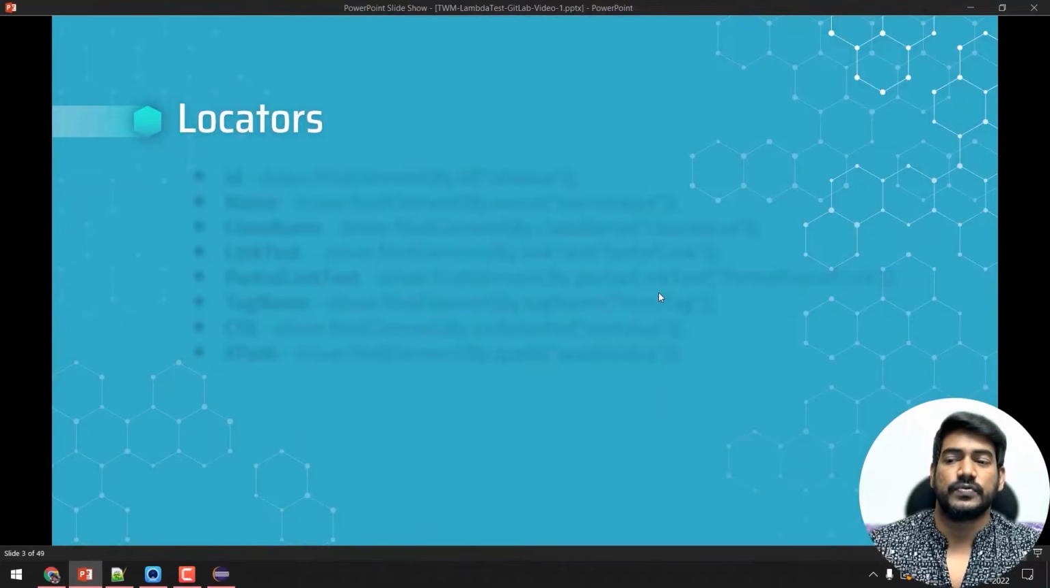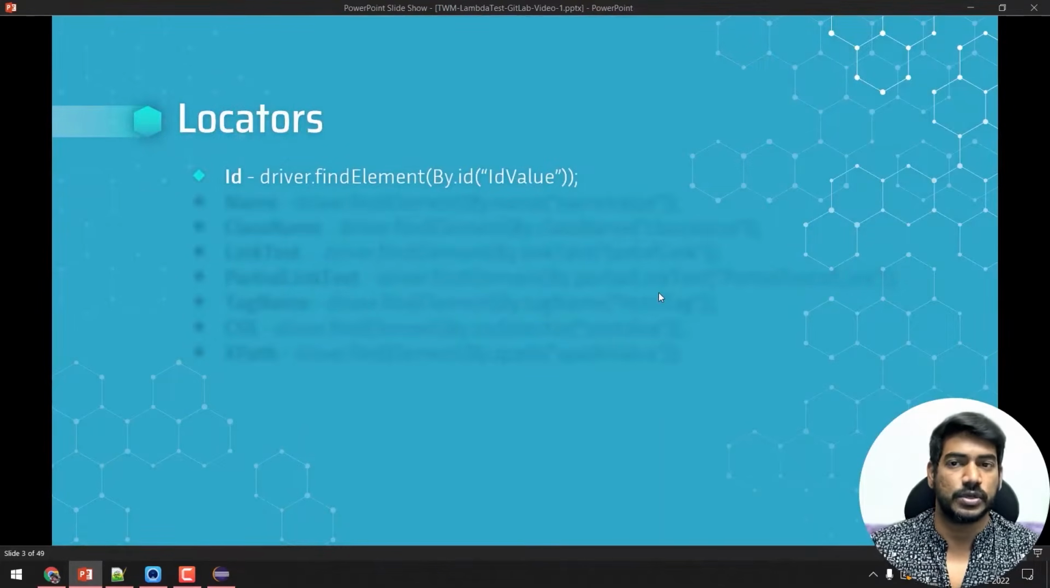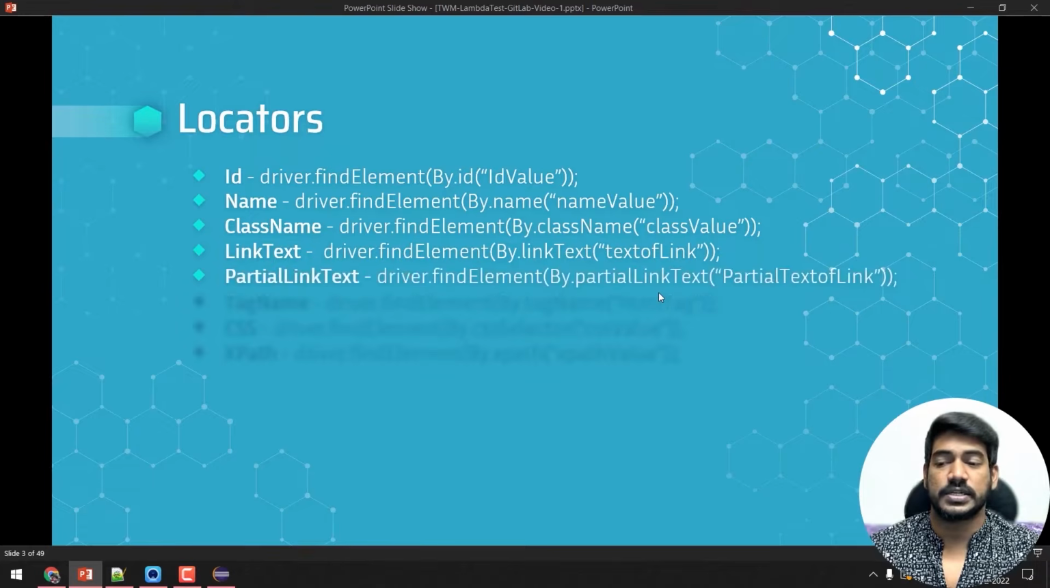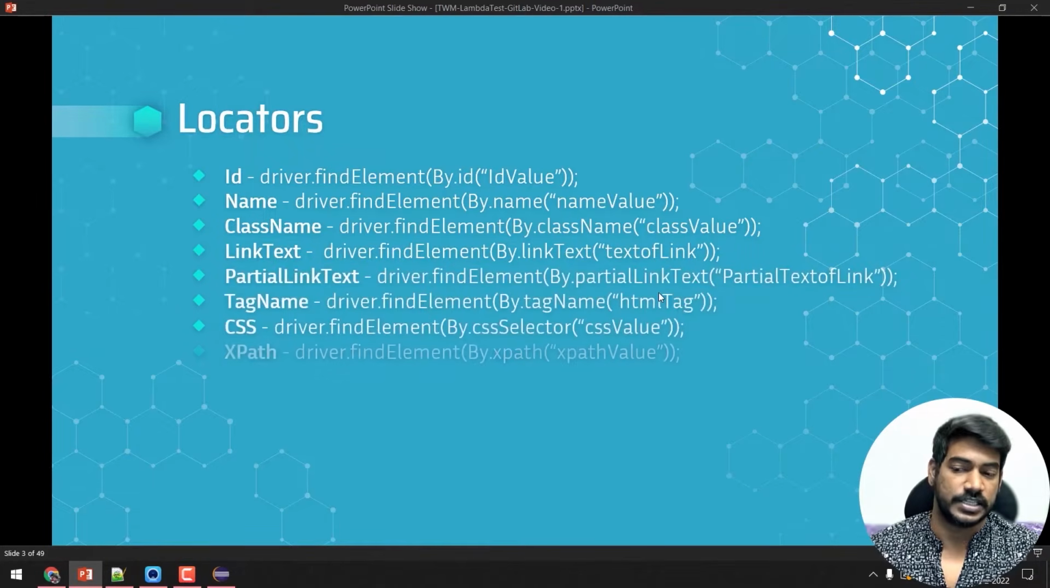For example, we have ID, and you can see the syntax. Anyways, I will show you in the code, so don't worry about the syntax as of now. And then followed by name, class name, link text, partial link text, tag name, CSS, and the XPath. XPath is the least preferred, but trust me, in real time, most of the time we end up using XPath only. And this is the hierarchy, like it's an order: ID is most preferred, XPath is the least preferred, and then we have name, class name, link text, partial link text, tag name, CSS. Let's see one by one.